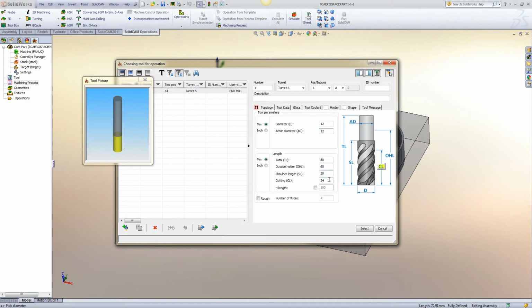Setting the cutting length is important. The Technology Wizard uses the cutting length to calculate if multiple depths are needed to achieve the pocket depth. We will use 24 mm.